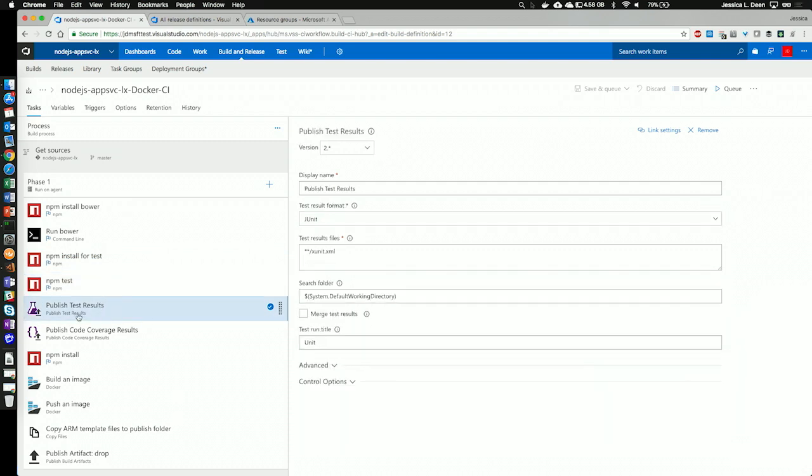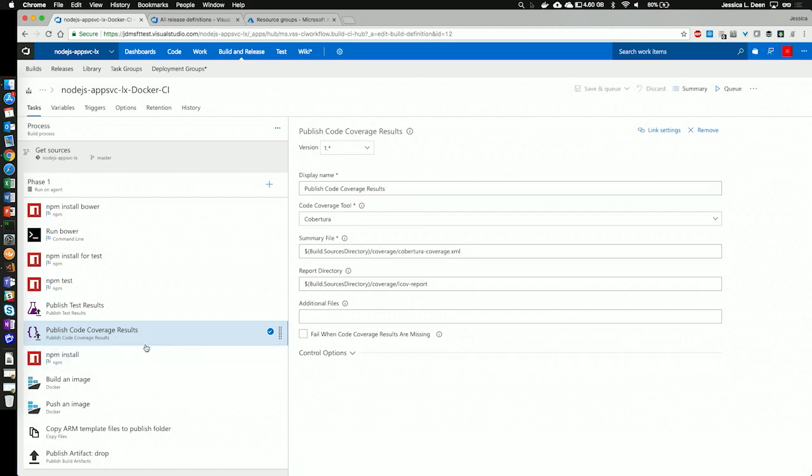Finally, I'm going to publish the test results from that. And the test results files I'm referencing is my XML file, and it's in a JUnit format. Next, I'm going to publish the code coverage results. The tool I'm going to use is Cobertura, and I'm specifying my coverage XML file here.